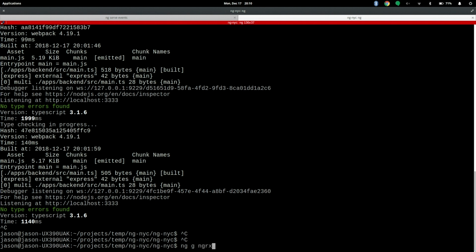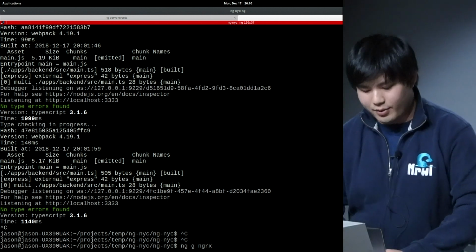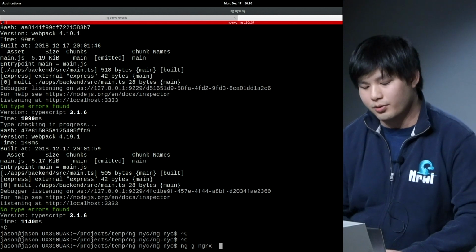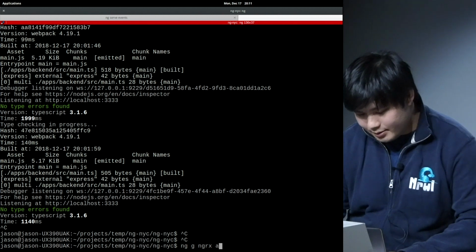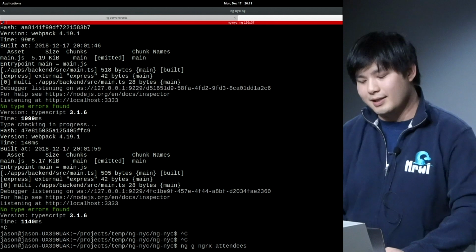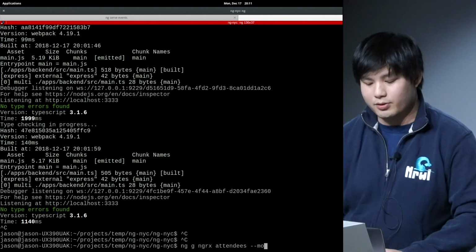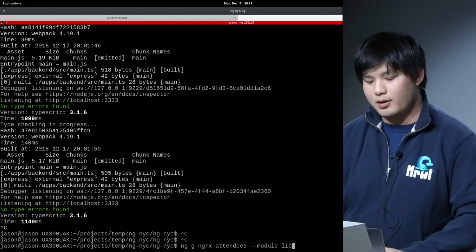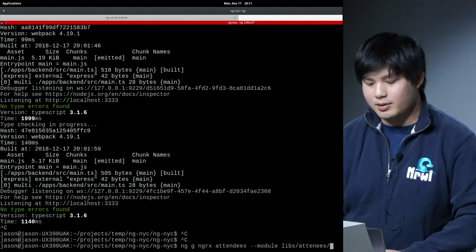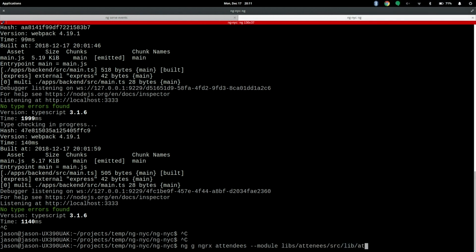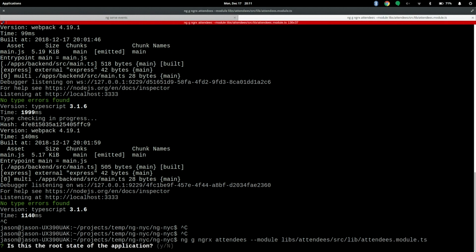So it can be tough to set up sometimes. If you do ng generate NgRx, this uses the Nx schematics to give you everything set up already. So let's go into our attendees. We're going to create an attendees state. This is going to go into a module, which is in our libs, attendees, source, lib, attendees.module. Spelling mistake, attendees needs a D.